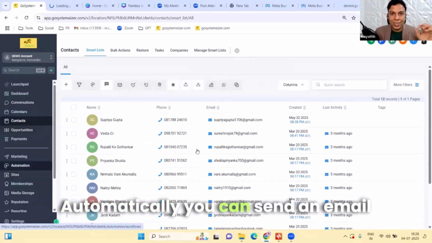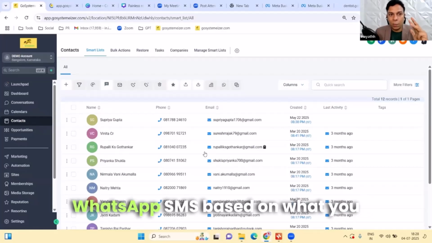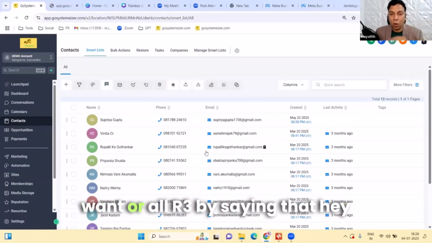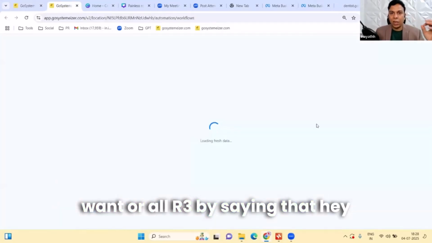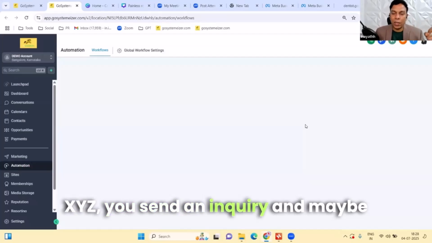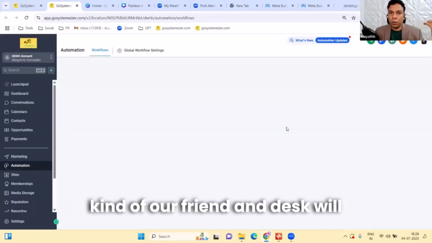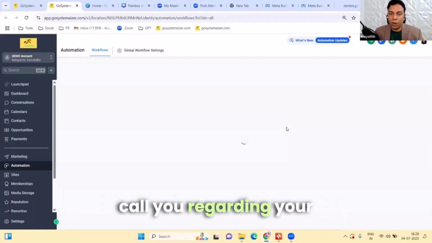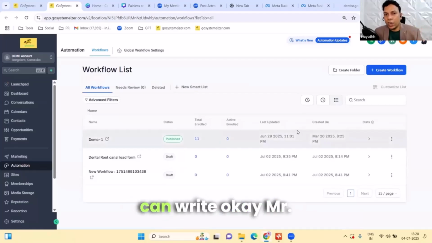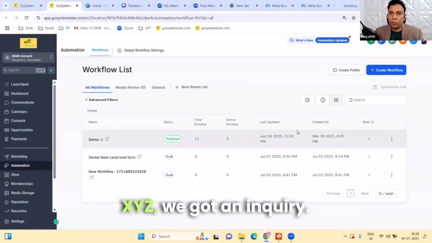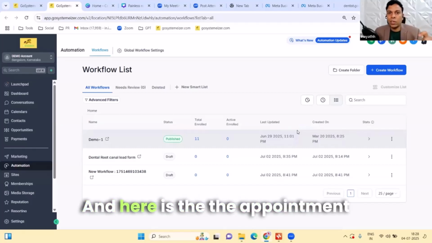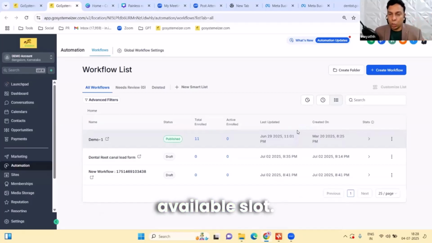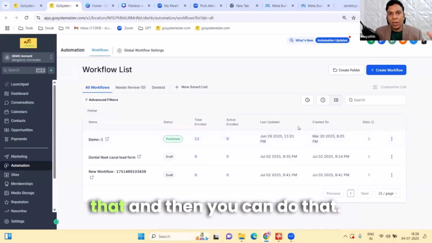Automatically, you can send an email, WhatsApp, or SMS, based on what you want, or all three, saying, hey XYZ, you sent an inquiry, and our front desk will call you regarding your appointment. Or you can write, okay Mr. XYZ, we got your inquiry. We hope you are looking for some treatment from us, and here are the available appointment slots, if you have that already in place.